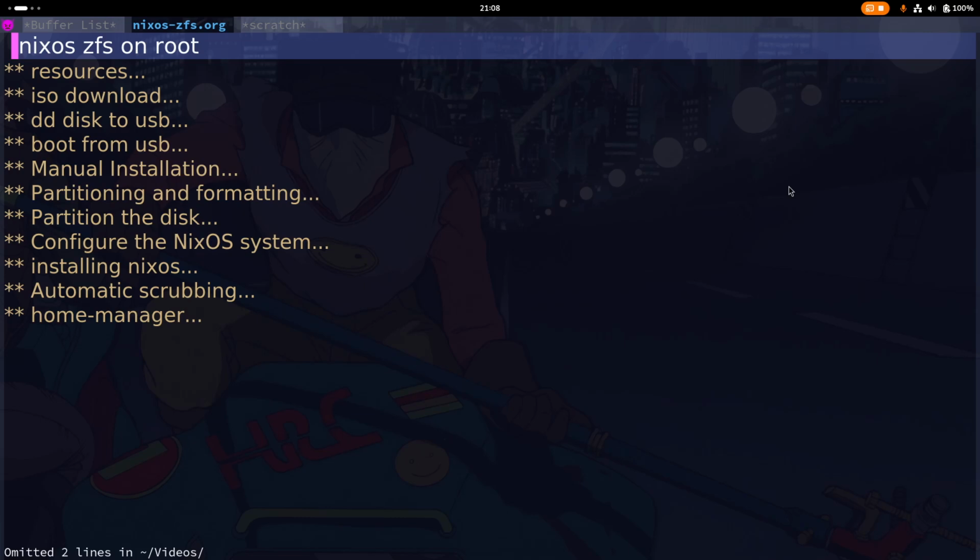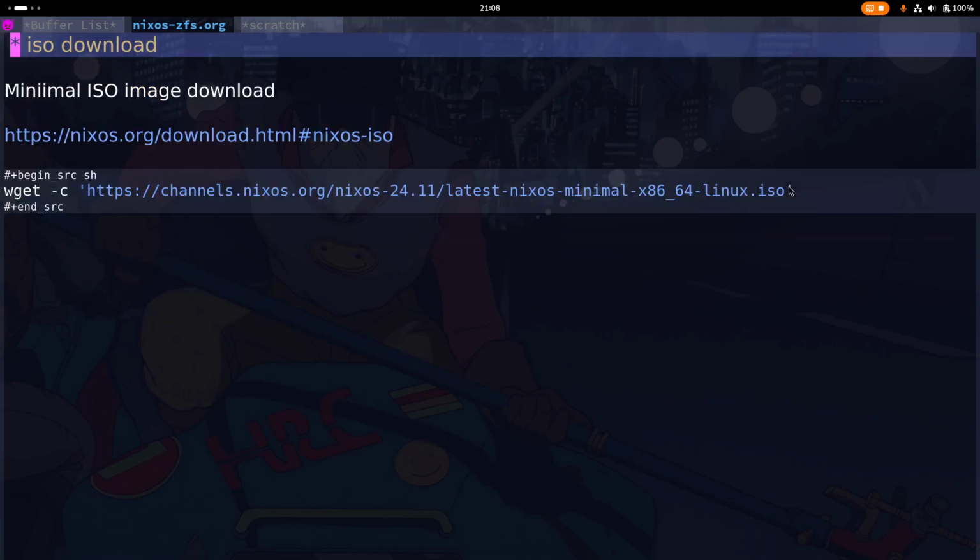So what I'm going to do is actually take you through the steps of getting this set up and point out a few gotchas along the way. So first of all, what we need to do is download the NixOS ISO image. Now there's two ISO images. There's a graphical installer and the minimal installer, which is a command line version, which we're going to be using. And the reason for that is because we need to partition stuff in the terminal to get ZFS working.